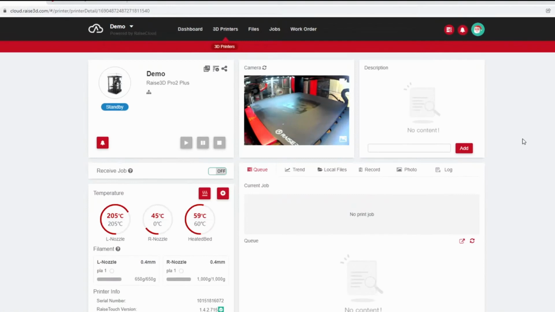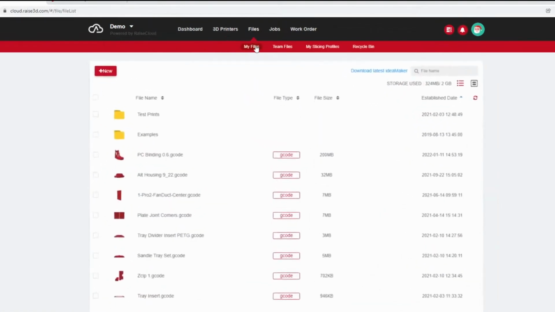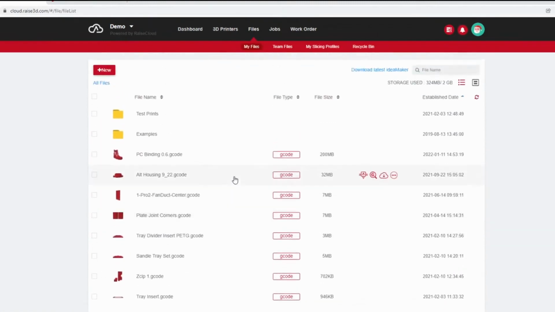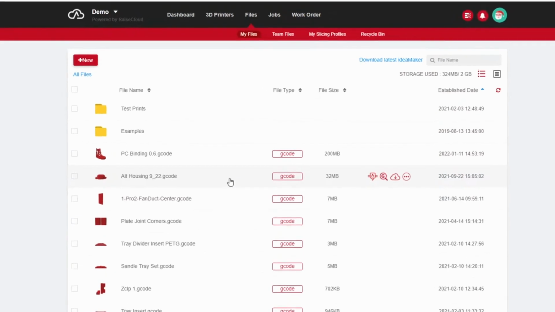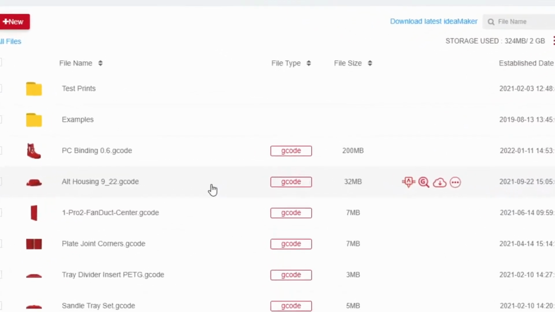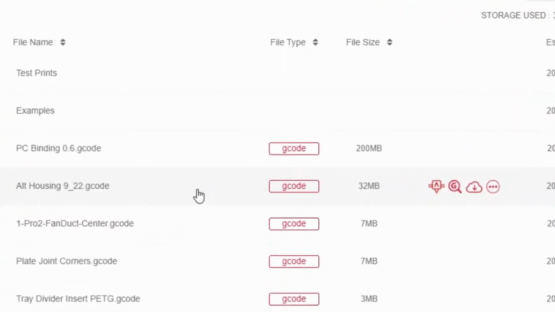For actually getting these jobs started, I do have all my machines connected already, and then I have a number of files that I already have ready to go directly in Cloud. So these have been sliced in Idea Maker beforehand. I just slice the G-codes and then either save them to my hard drive and upload them later, or I can upload them directly to the cloud storage from Idea Maker.